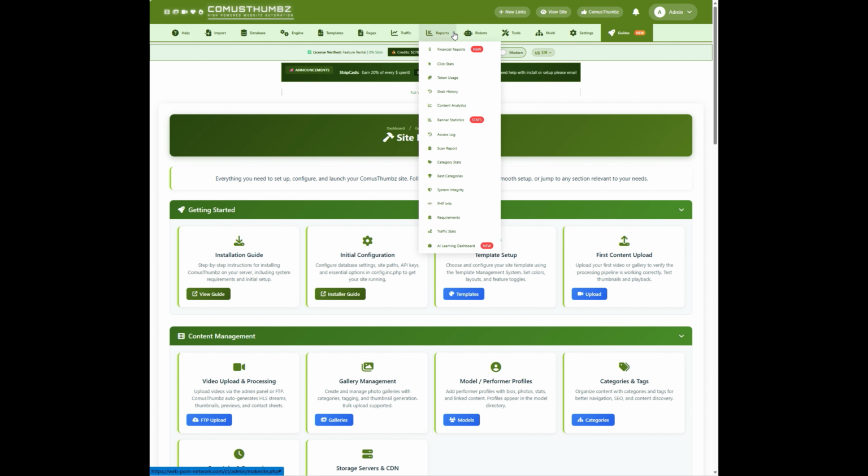Reports. The eighth menu with a bar chart icon is Reports. Every analytics and audit view in one place. Financial reports, marked New, is the revenue dashboard showing tips, subscriptions, PPV unlocks, and platform fees. Click Stats breaks down outbound click traffic by source, day, and target.